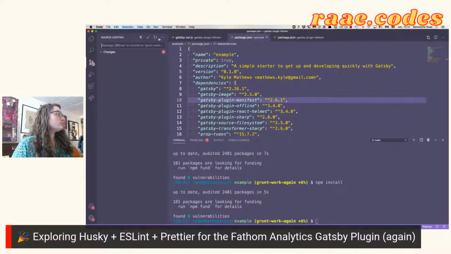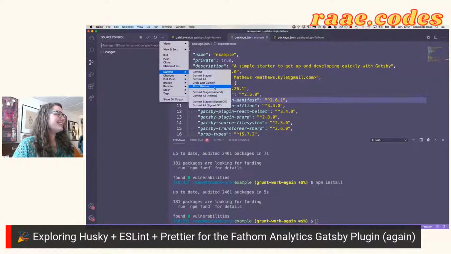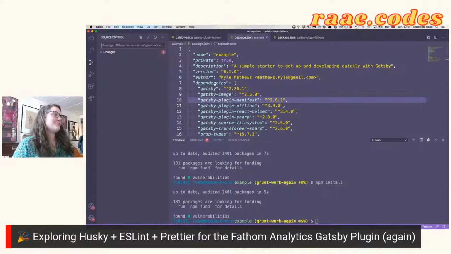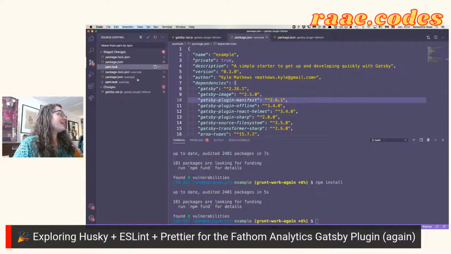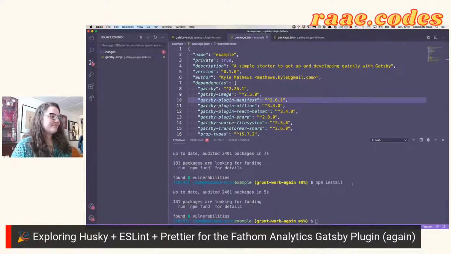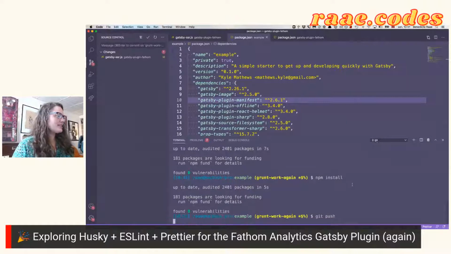Oh, we don't want to undo last commit, because we don't really want to commit our change that we made just to make sure that a change had happened. So let's not do that. Let's commit that then. Okay. And we can push that, so at least we have something to show for ourselves from this stream.